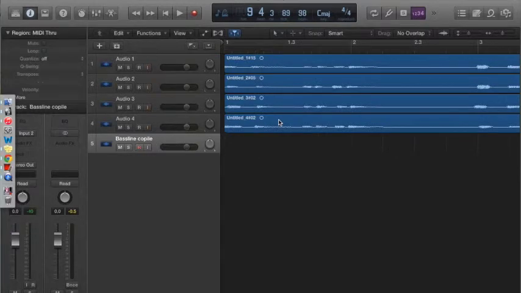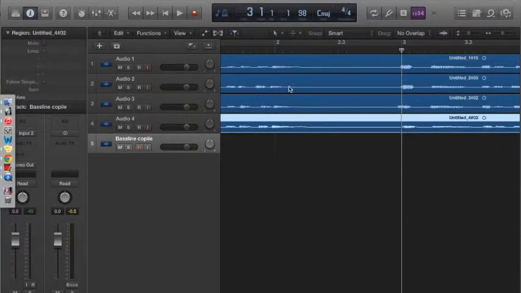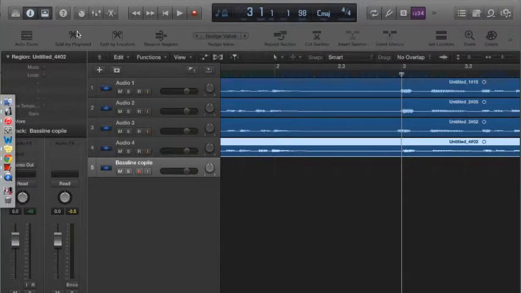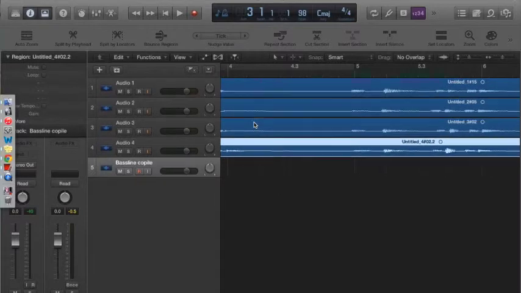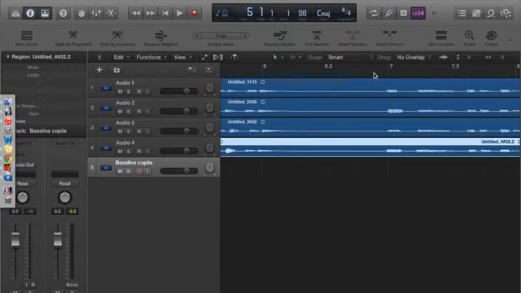Now I zoom in using the scroll bar or the zoom in tool at the top right, and select the bars at which I want to chop the samples. Select the sample you want to chop, and go down to Functions, Split by Playhead. Now it's worth getting to know the shortcuts for these functions, as you'll be using them a fair amount.